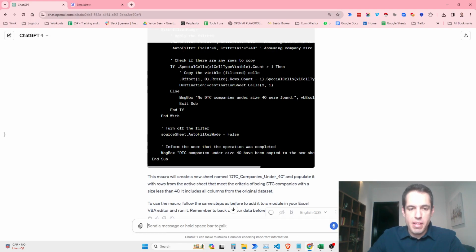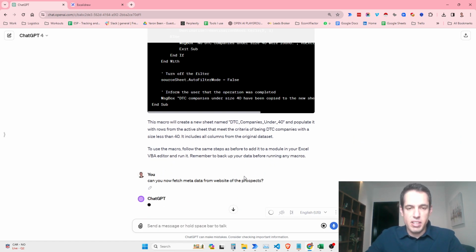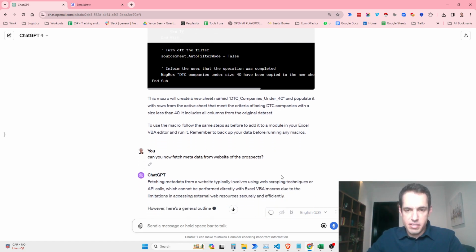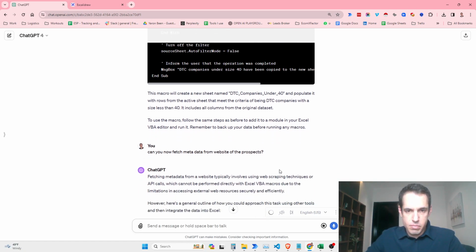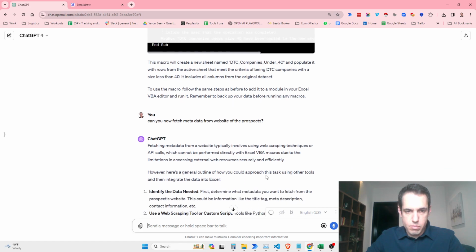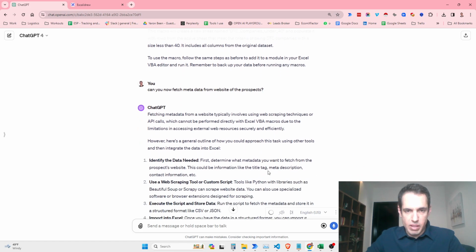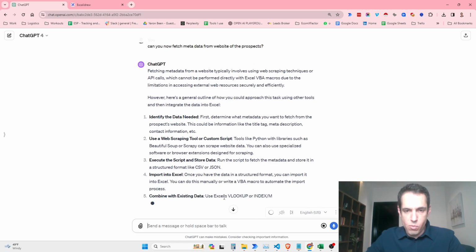Now let's see. Can you now fetch metadata from websites of the prospects? Let's see what its response is. I think it can do so, because what I'm thinking about already is the personalization, personalizing the first line. It doesn't let me do so, so we can do something else.